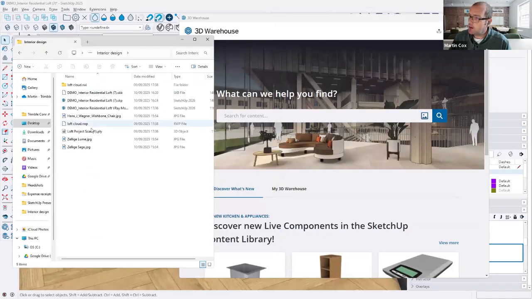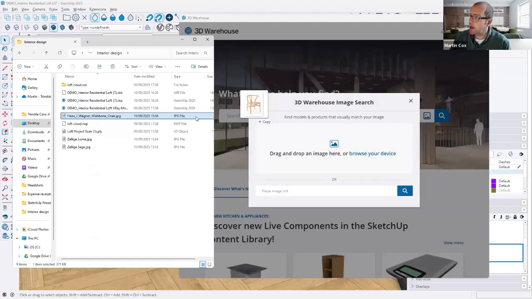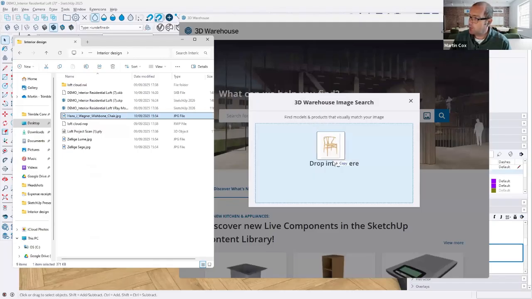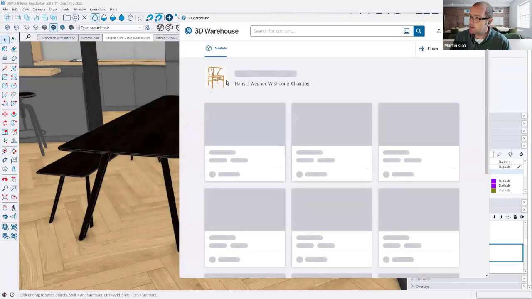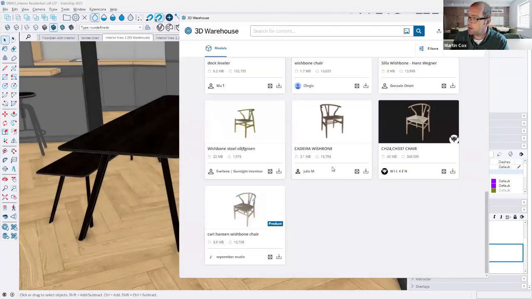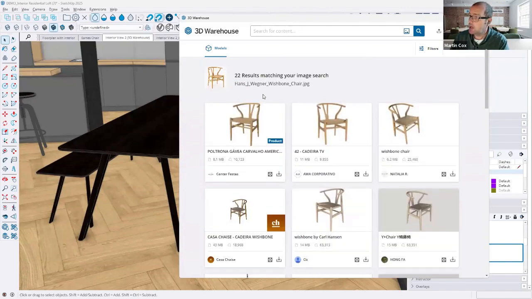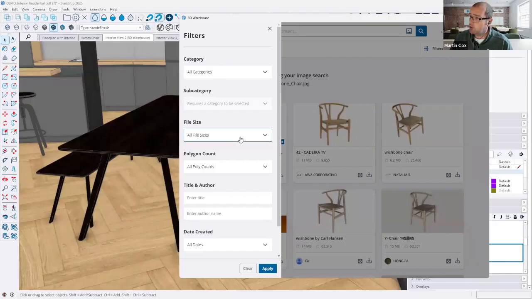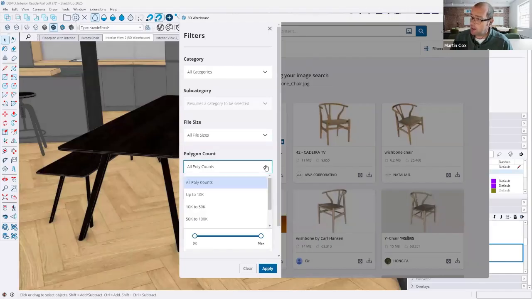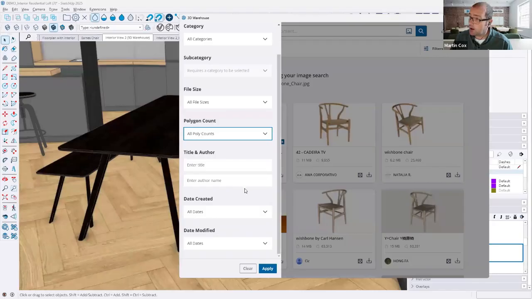I've got an image here of a particular chair, a quite famous interior design piece, the Wishbone chair. It's a photo there. I can drop the image in there, and there's my photo. Now it's looking through the 3D Warehouse to show me the models that look like that chair. Now, I did see a comment come in that some of the models are quite heavy sometimes. You can bring in your filters. So you can say, I want to show a particular poly count or particular file size.